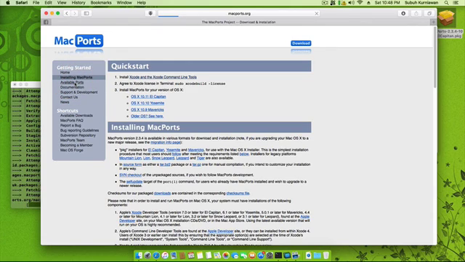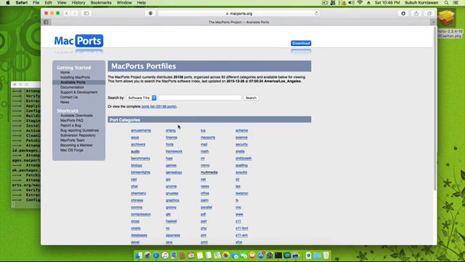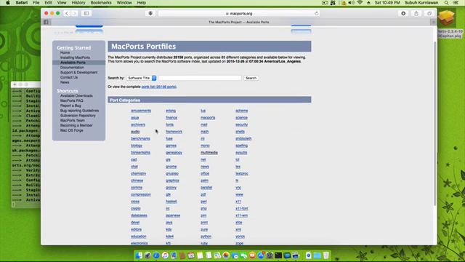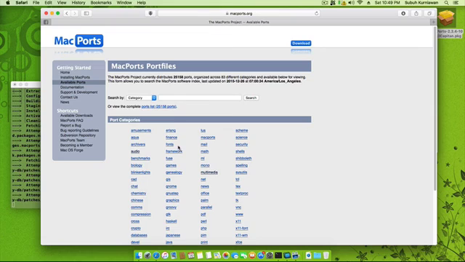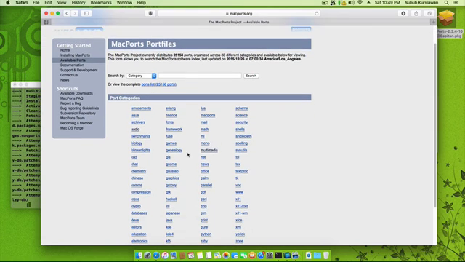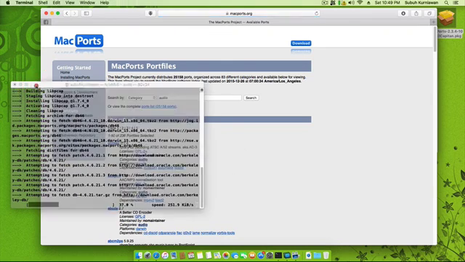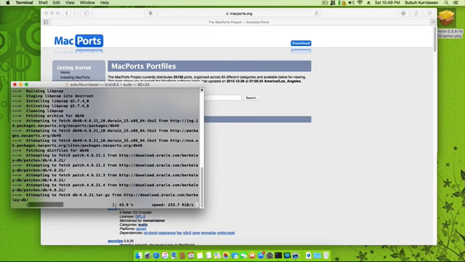We can look at the available ports. There are so many apps that we can download. For example, we can search by category. This is audio, and then networking, maths, framework, games. Yes, this is my favorite one, audio. And I'm sorry, my connection is so slow, so we cannot wait.